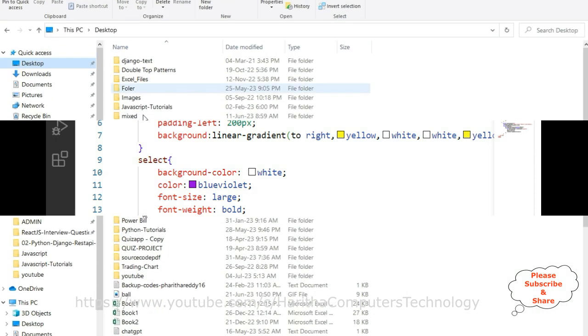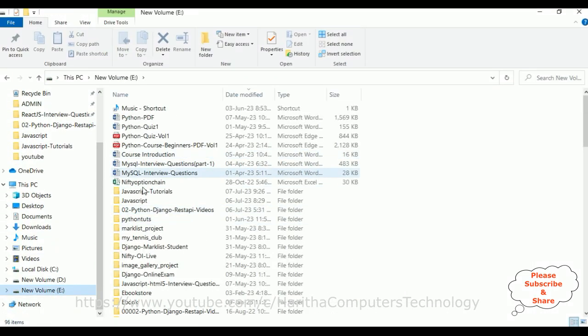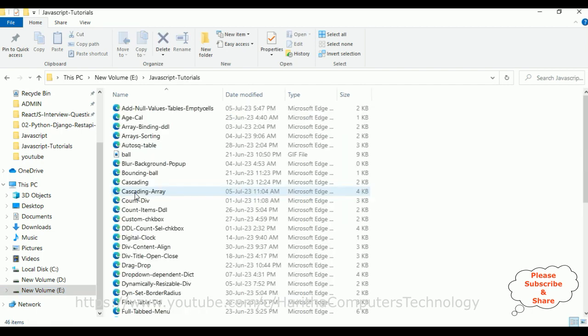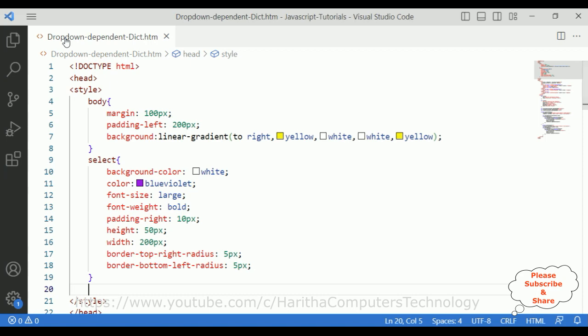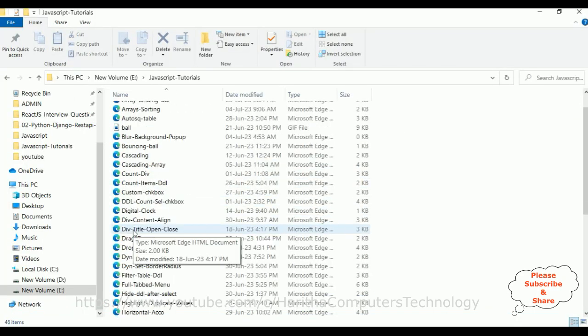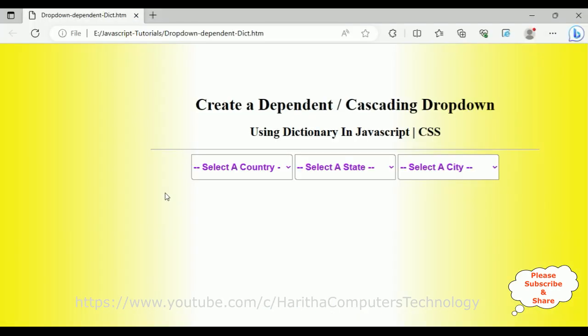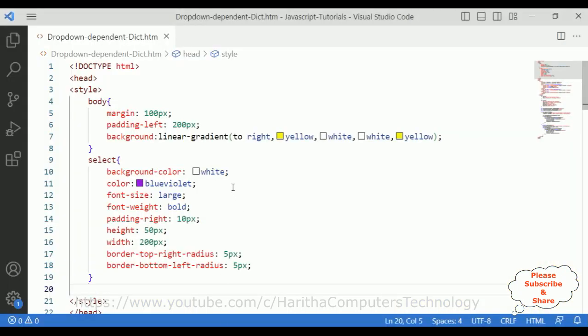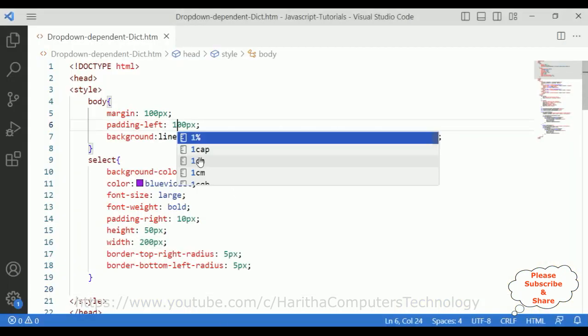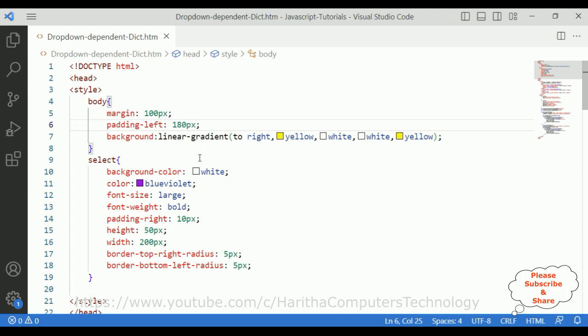Let's open that one. The folder I have created in the E drive, the folder name is JavaScript-tutorials, and the file name is, what is the file name here? Dropdown dependent dictionary. So let's add that one, dropdown dependent dictionary. This is the file. Let's open that one. And here we got the final output of our application. Notice here it's not in the center. Let's put this in the center.